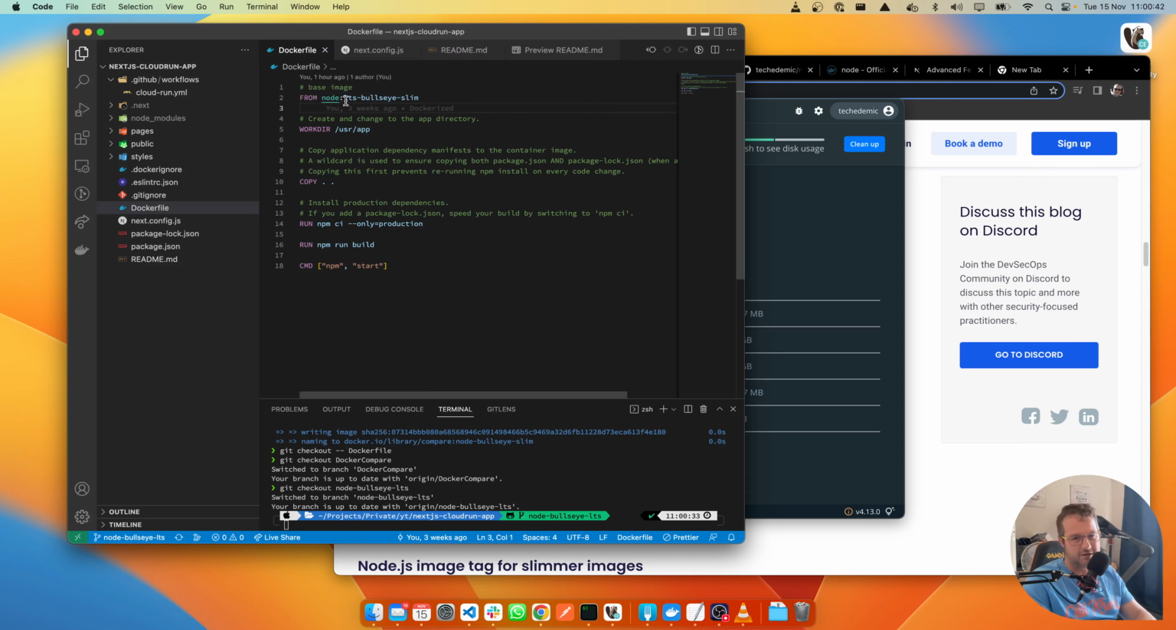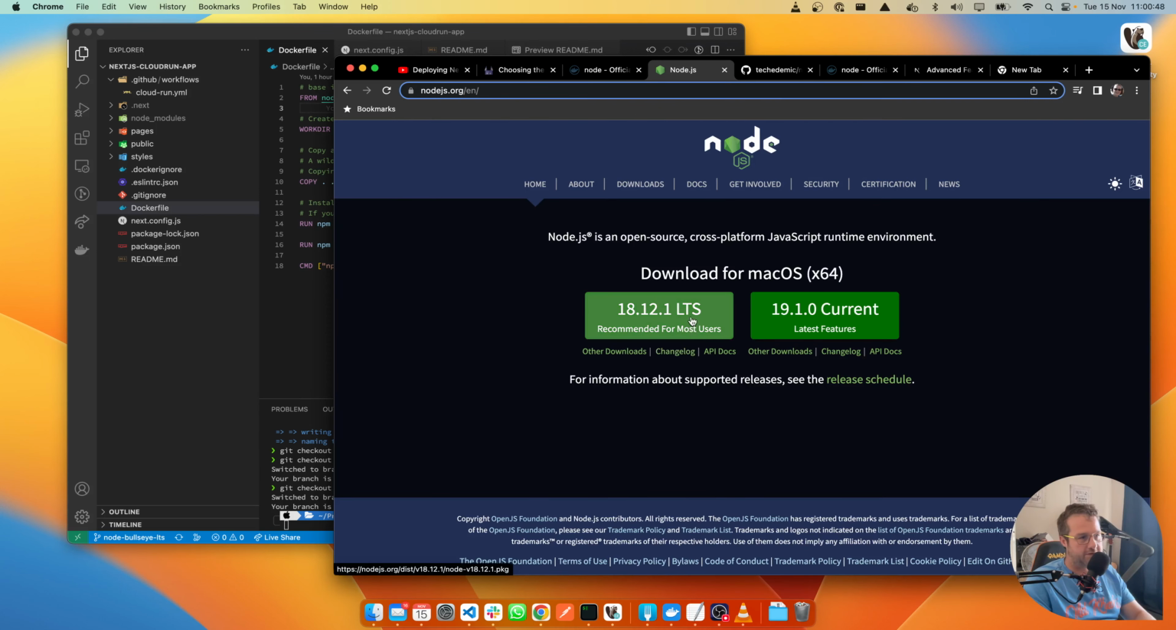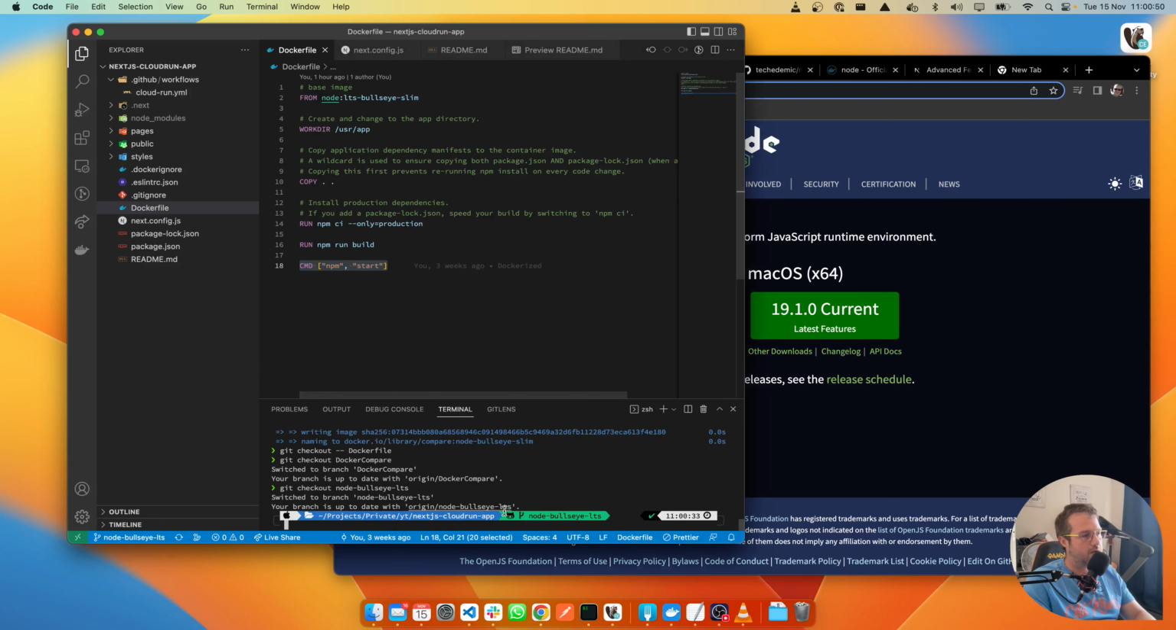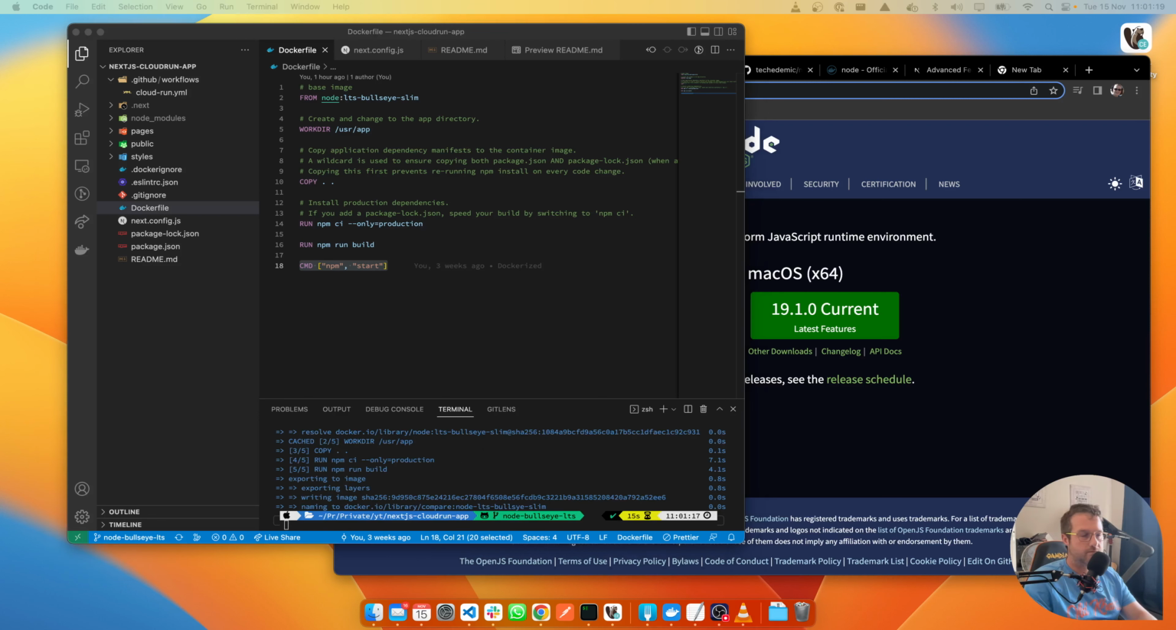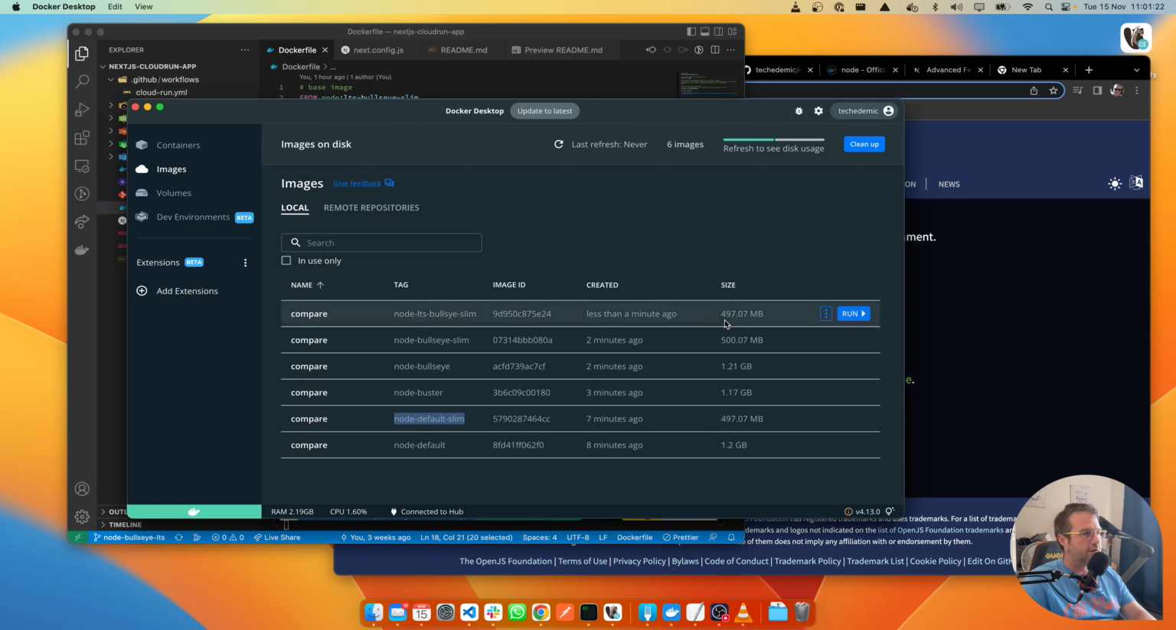So this will take the latest LTS version of Node.js and build it based on that, which at this point in time is 18.12.1. Okay, so if we do docker build -t compare node LTS Bullseye Slim, and we build that one, and it's done. So let's head over here and we see the LTS is 497.07. Does that look familiar to you? So that's just another way of saying, listen, the default Slim version is the LTS Bullseye Slim. They're aliases for each other.